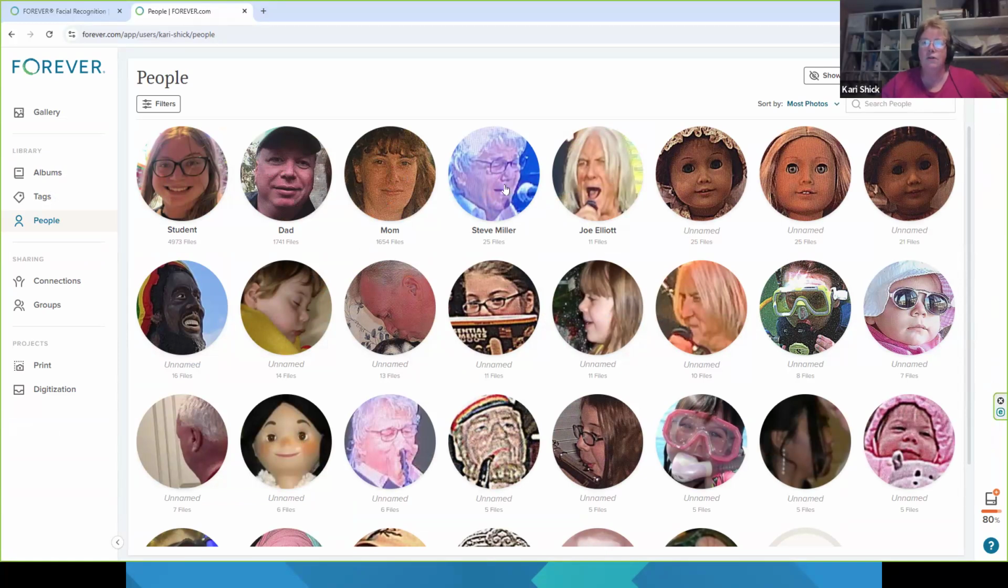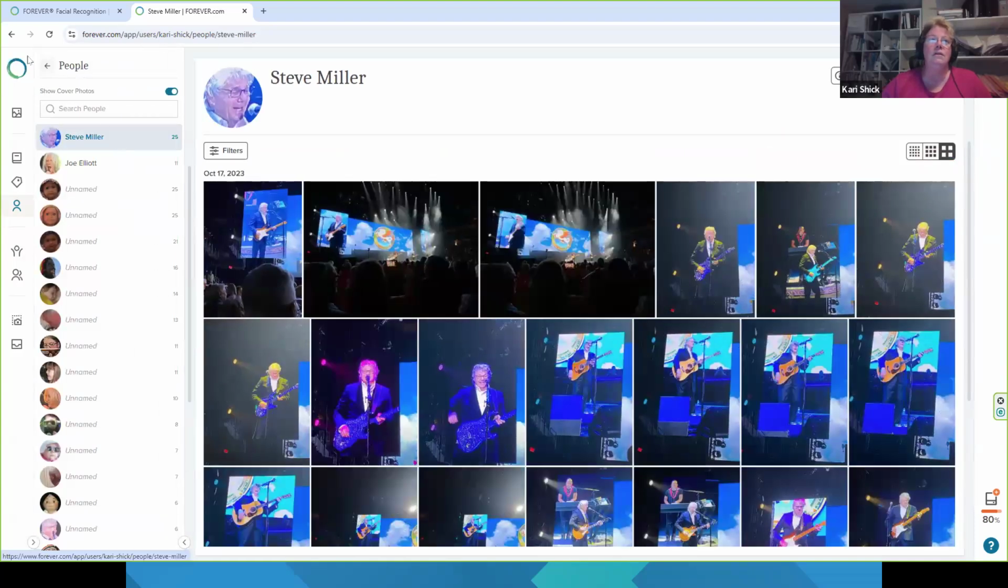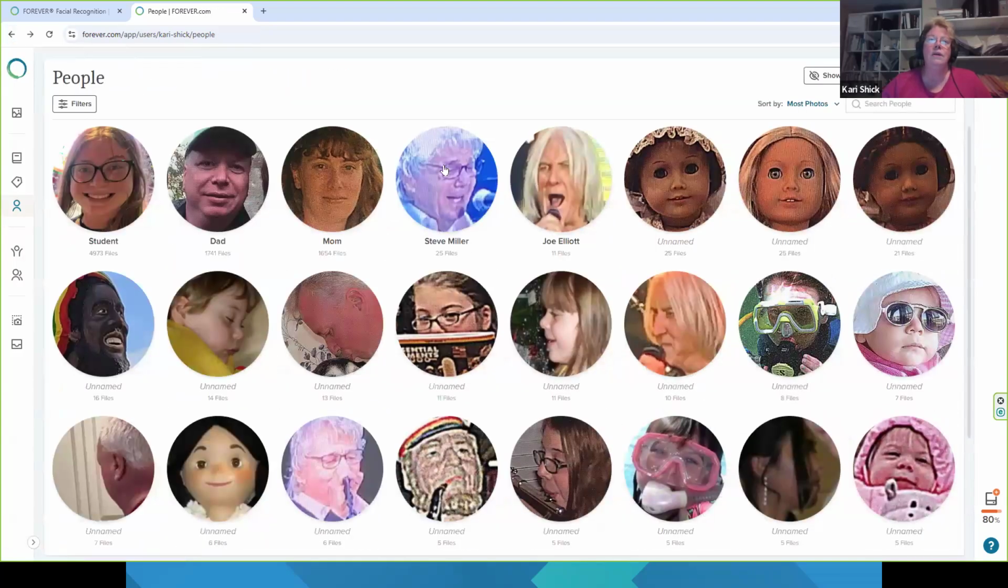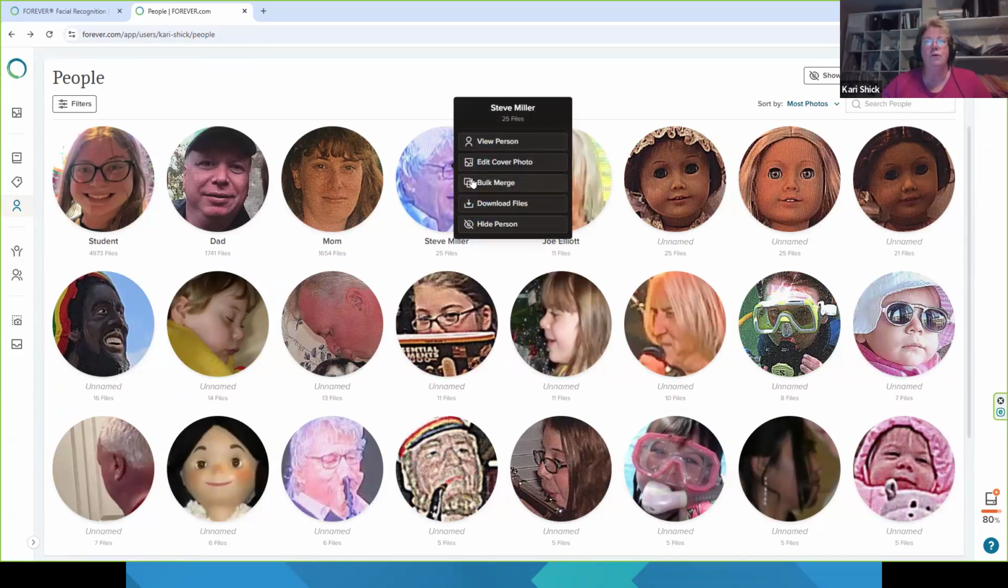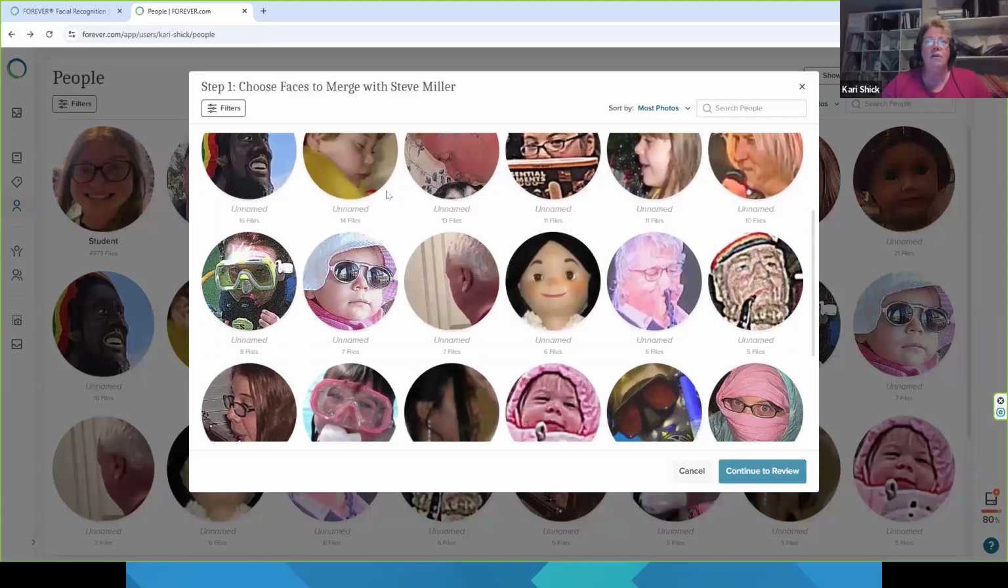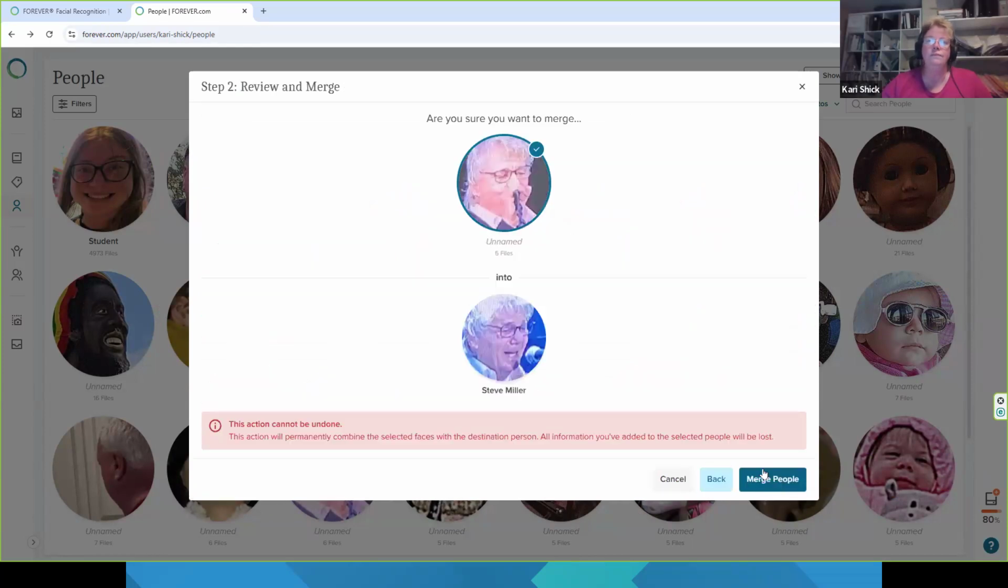So the next thing I wanted to do was merge in this Steve Miller picture with this Steve Miller picture. So I'm going to click on the circle. Actually, that's not what I wanted to do. I'm going to right click on the circle. I'm going to do a bulk merge. And I know that this one is also Steve Miller. So I'm going to select it. I'm going to continue to review.